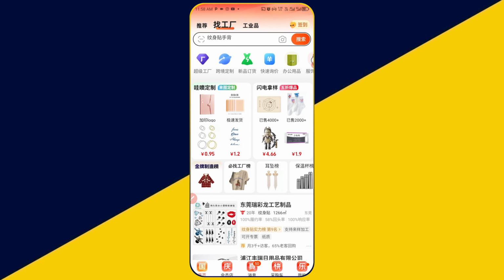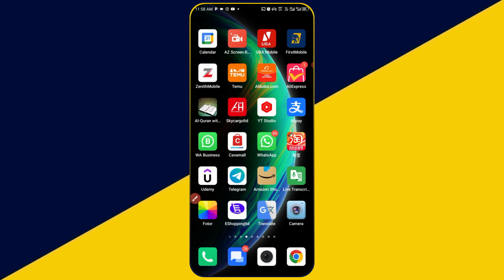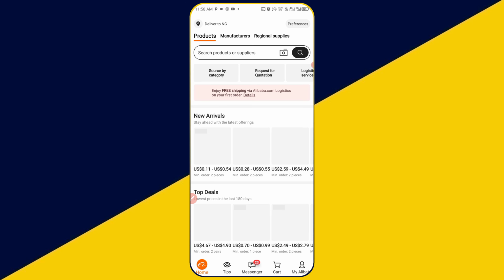So let's take a look at the second app I have for you as far as how to find direct factory and manufacturers in China, the ultimate guide. So I'm going to exit from here. The second app I want to show you right here is Alibaba.com. So I'm going to simply click on here, just like so, Alibaba.com.